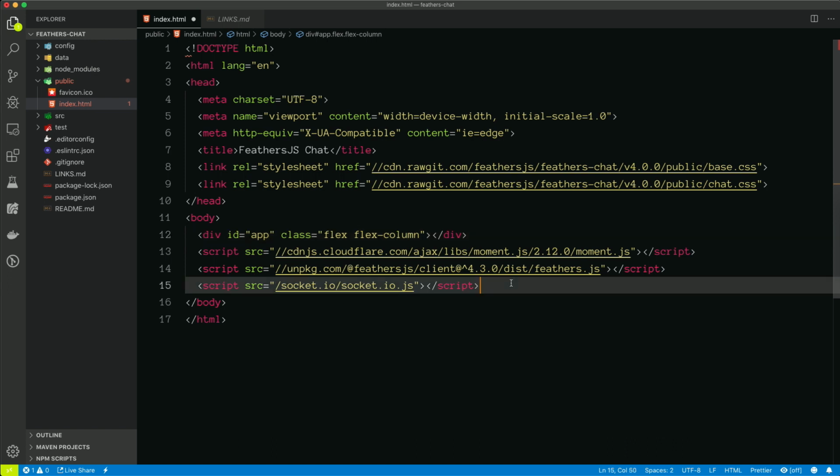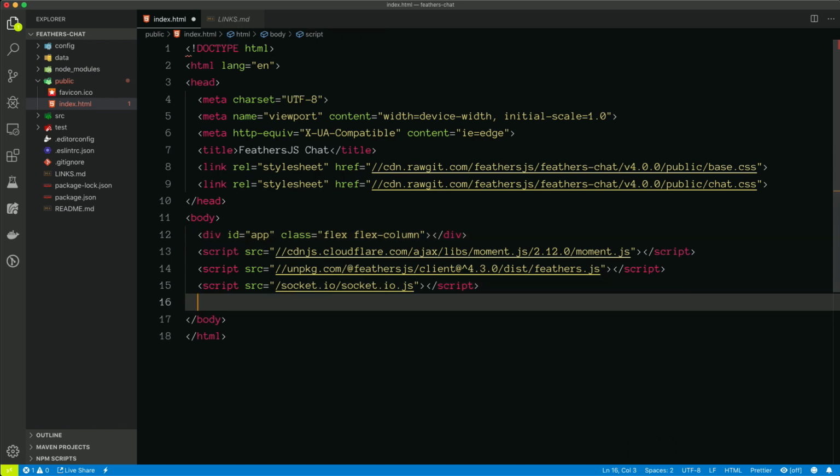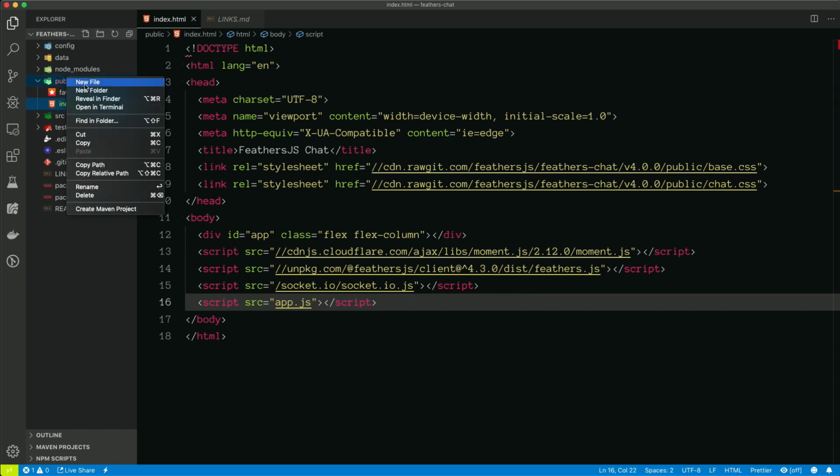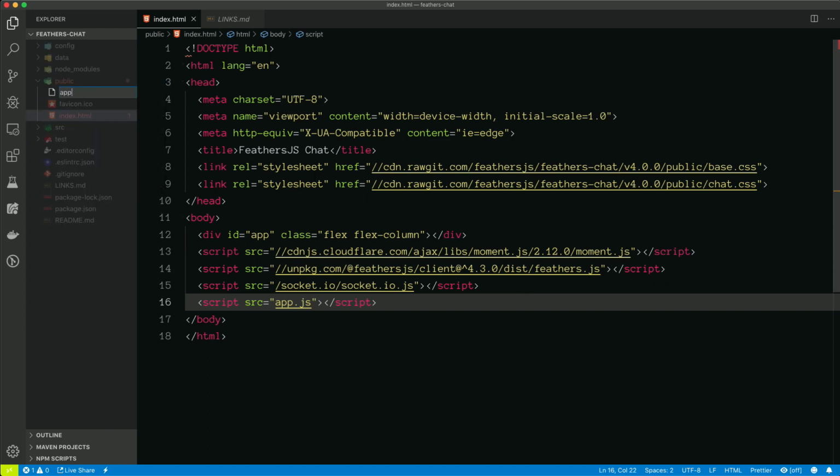Now, here at the bottom, we're also going to bring in our own custom script tag. So let's bring in a script, and we'll say the source is going to be app.js. And now I need to define my app.js. So in the public directory, we'll create a new file, call it app.js.